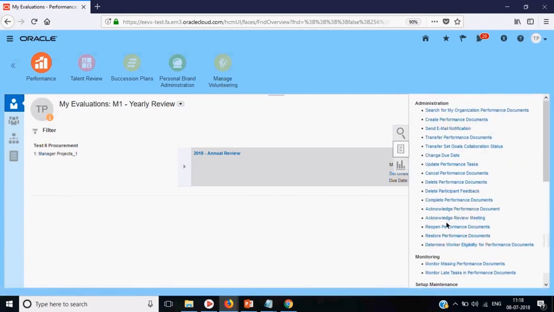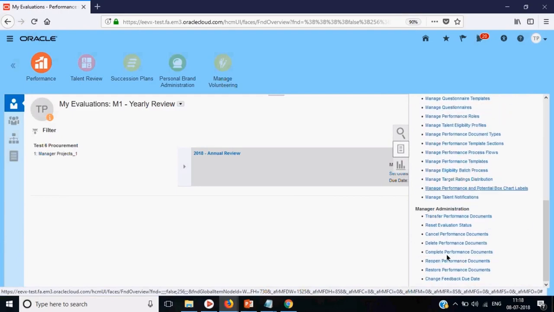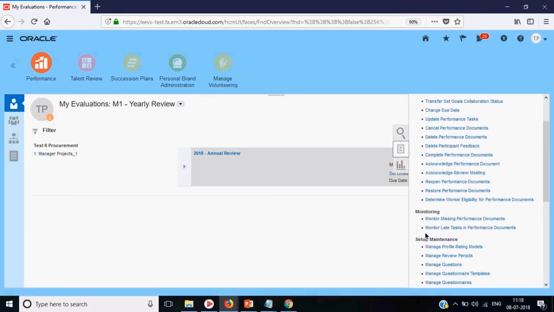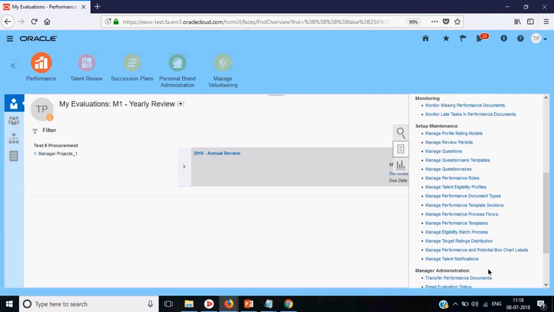First, I'll create a document type. Now, one of you will guide me as to how can you do that? Yeah, we can do that. So where do we start? You want to create a performance document? Okay. So are we going to create the template first? You can never create the template first. You have to create the document type first. First is eligibility. Okay.